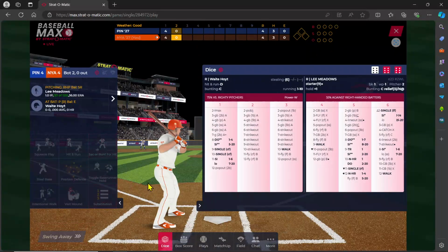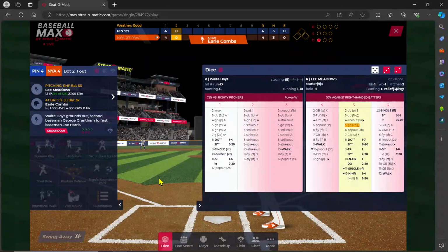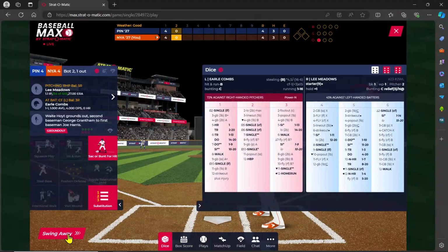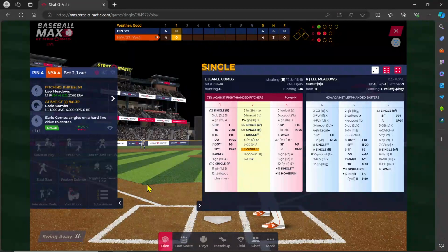Hoyt, pitcher against Meadows. So we've had the pitcher leading off here for both teams. And a ground out. Hoyt puts the ball in play, but it's not enough. 1 out, nobody on. Top of the order. Combs tripled in the first and scored. And he's going to get a base hit, so he's 2 for 2. 2 innings, 2 hits for Combs.